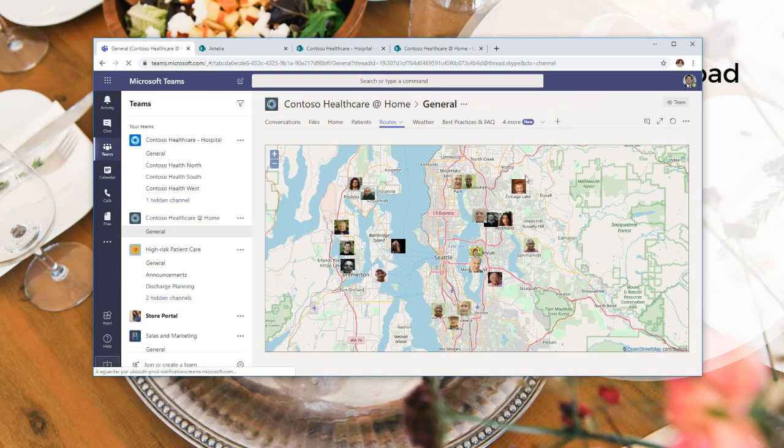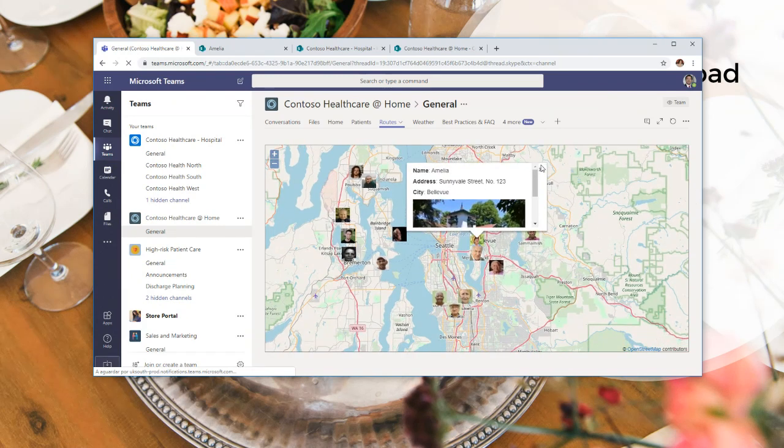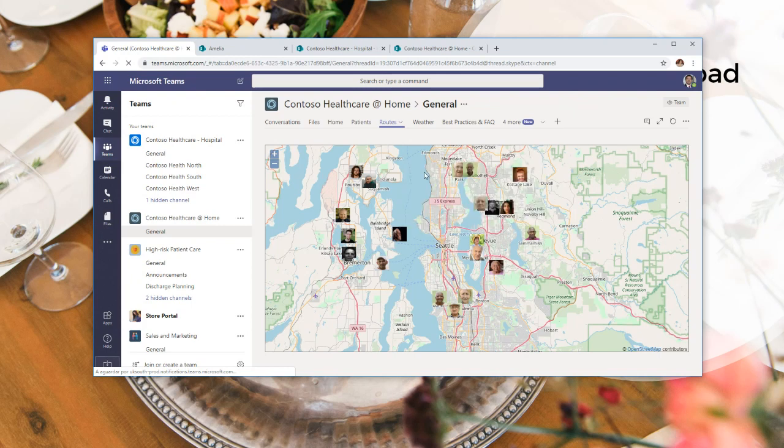So, for example, if we check Amelia here, we can see that she's living in Bellevue and that she has a house that is as gorgeous as she is. And it's a helpful tool for the route planning. In the Contoso Healthcare Hospital, it was showing the different centers. So again, it's a very flexible tool in both scenarios.